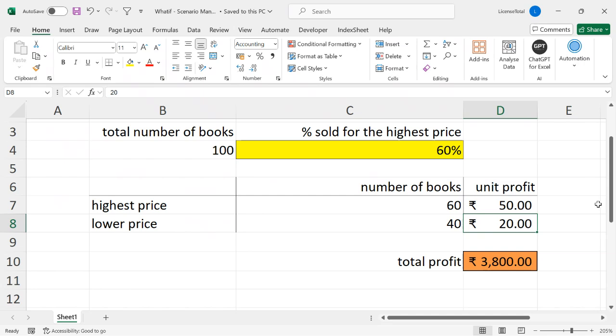Now, let us learn some formulas which we have used here. What is the calculation which we have done here? Now here I will put a percentage, and this percentage denotes the percentage sold for higher price. So out of 100, if 60% of the books are sold at higher price, what would happen? That is what we have calculated here.